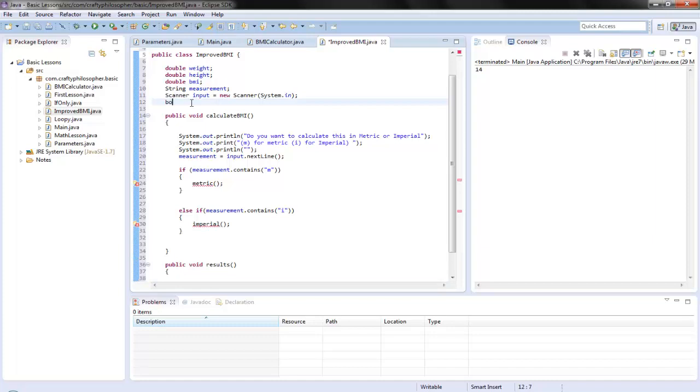And we're going to create a new data type up here. We're going to do a boolean, and we're just going to call it metric. So if it's metric, it'll be true. If it's imperial, it'll be false. So instead of these two methods, we're going to put the boolean. So if it's metric, metric equals true, and semicolon. Always remember that. And if it's imperial, metric equals false.